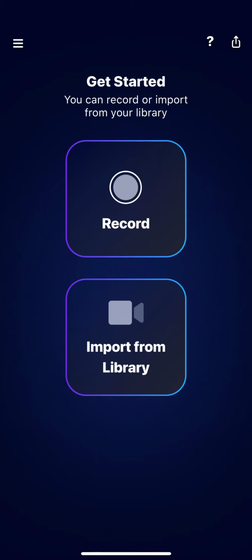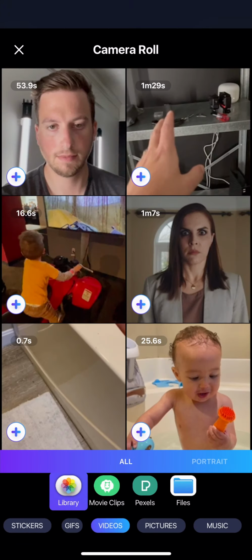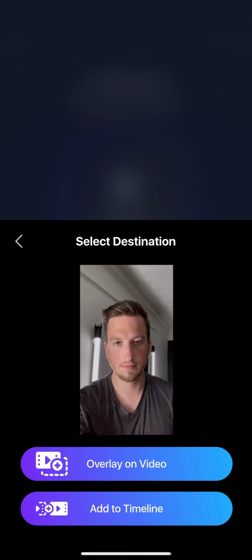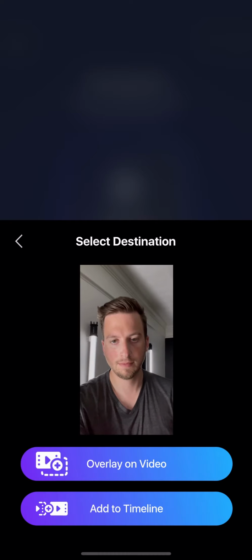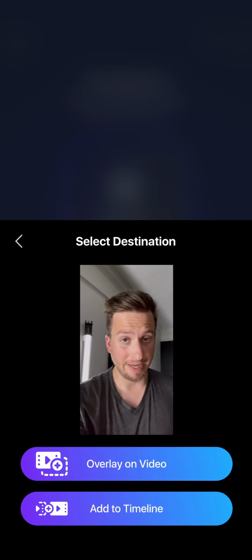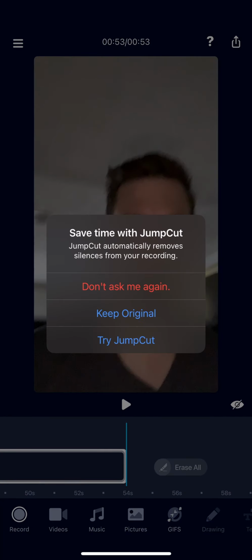And then we are brought to this screen here. You can either record directly in the app or import from library. I just did a quick little test prior, so I'm going to hit the little plus button there and then choose add to my timeline. This is the big feature, as soon as you import something, that I want to talk about.